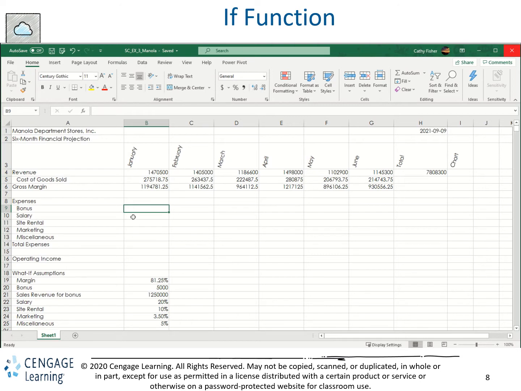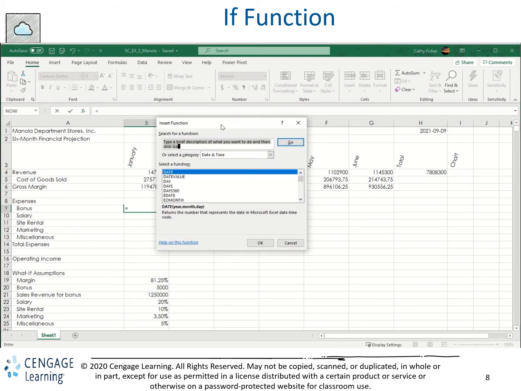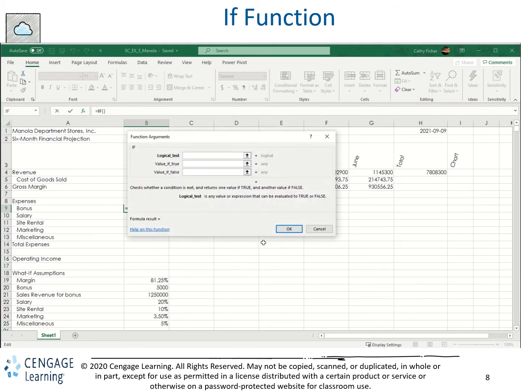So let's try this. We're going to start with the equals. I'm just going to say equals, and then I'll go up to my function, fx, because we like to be able to see this in the function bar. So I'm going to look under logical, because it's logical, and we will select IF. You'll notice down here it says if the logic test value is true or false. So we're just checking to see whether a condition is met. So I'm going to say okay.